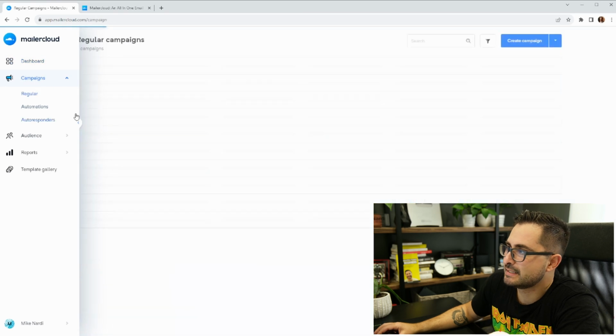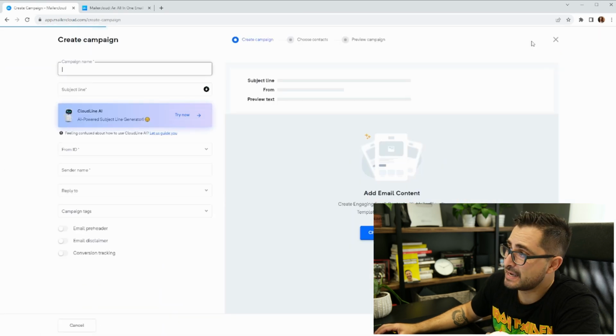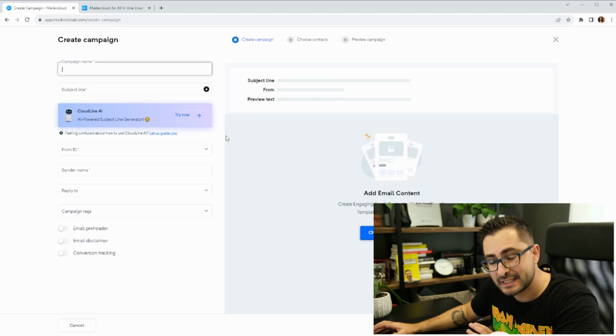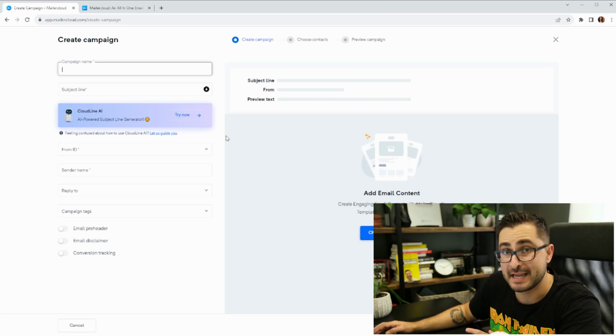So after you've imported your list into MailerCloud, comes the fun part. This is where you're actually going to start creating email campaigns that you're going to start sending to your list to sell them your products or get them to sign up for your offers. Once you click campaigns and click create campaign, you're presented with this really easy to use campaign builder.